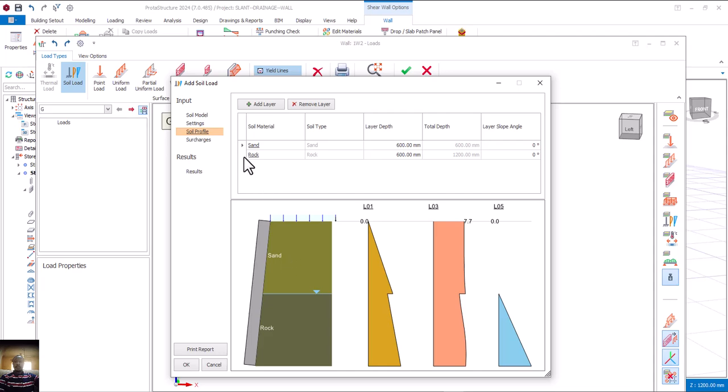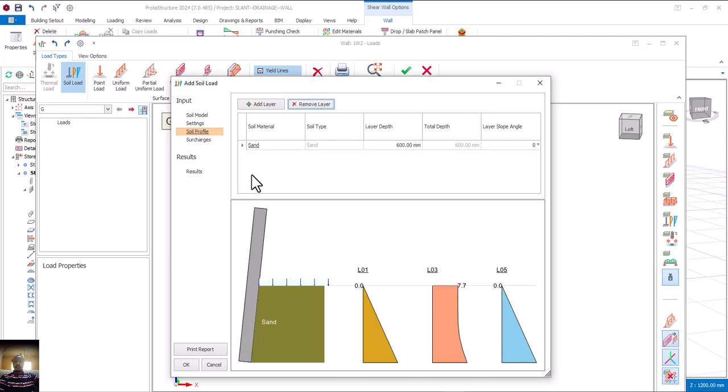So now I'll come to this place, click on this, make this rock active, and come to remove layer. Click on it. So you can see we have sand. Now, if you leave it like this, it means our drainage is partially submerged, which means the soil did not cover the entire height of the wall. So this is partially submerged, but I want to make it fully submerged.